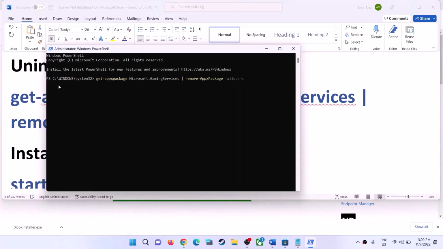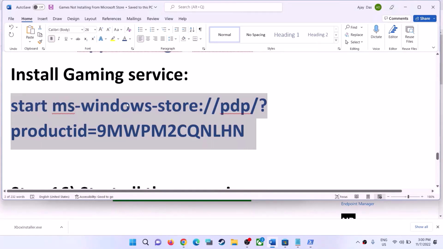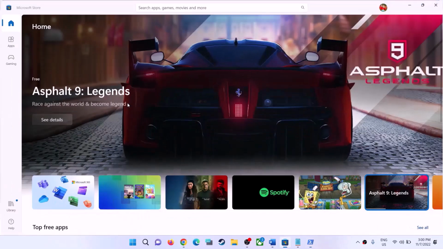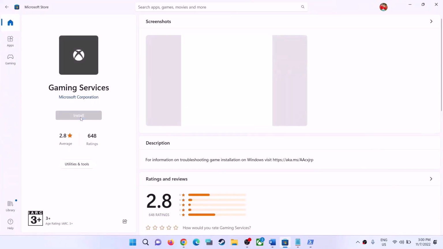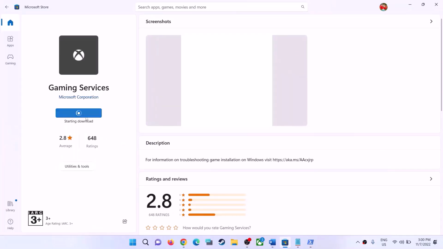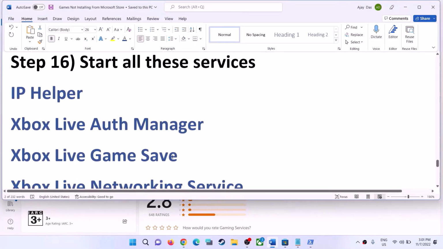Now once this is done, now copy the second command. This command is also provided in the video description. Paste it over here, hit the enter key. This will open Microsoft Store on your computer. You will see install option to install gaming services. So click on install, click on yes to allow, and let the download complete. Now, once the download is 100% complete, now you can try to install the game or application.